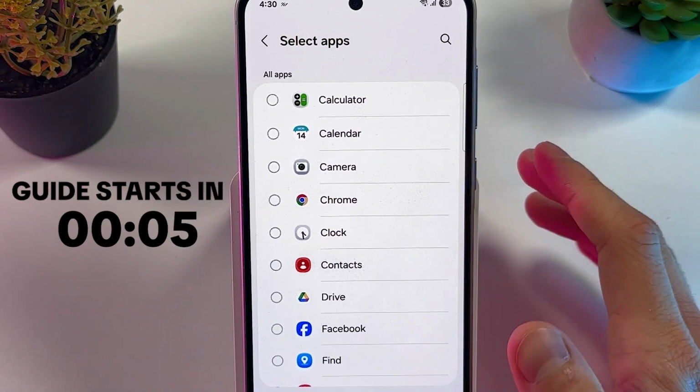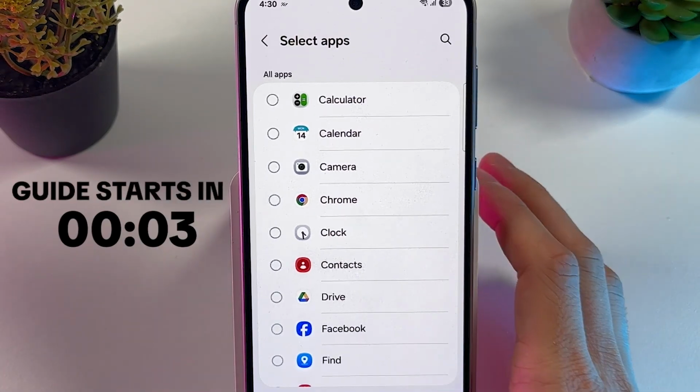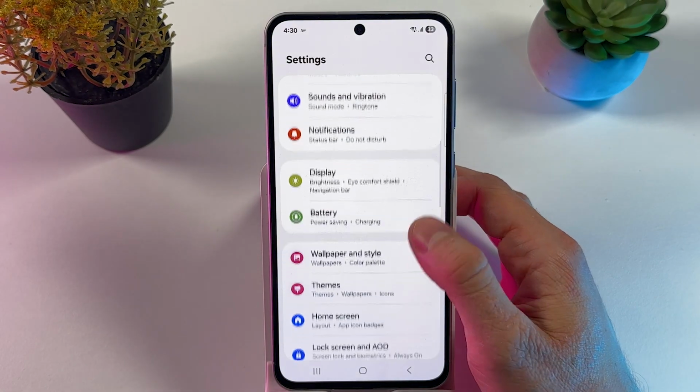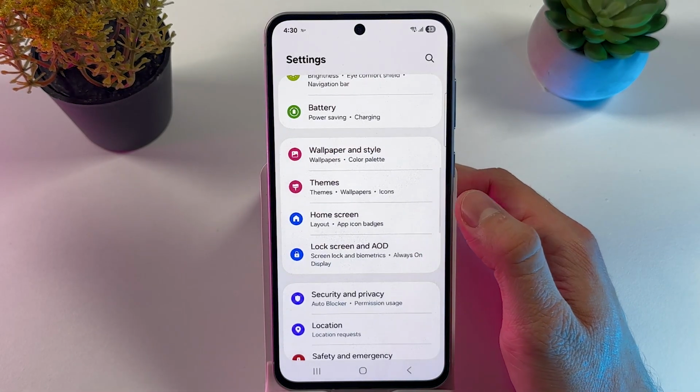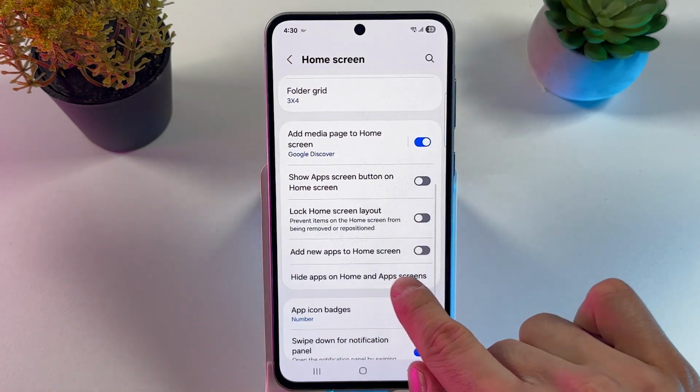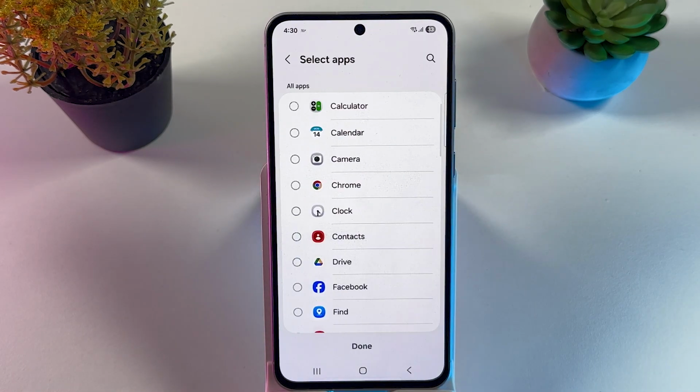If you want to hide and unhide apps on your Samsung Galaxy A56, it's quite easy to do. So first of all, open up your settings, scroll down to your home screen tab, open it up. Now we've got to find our hide apps on home screen and app screens, choose it.